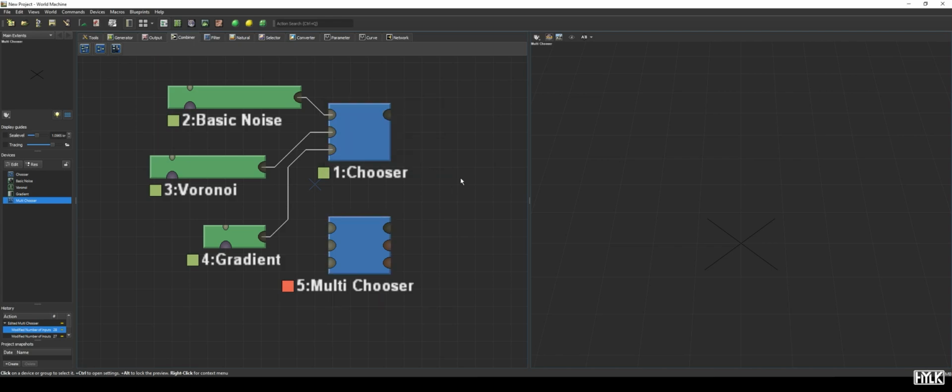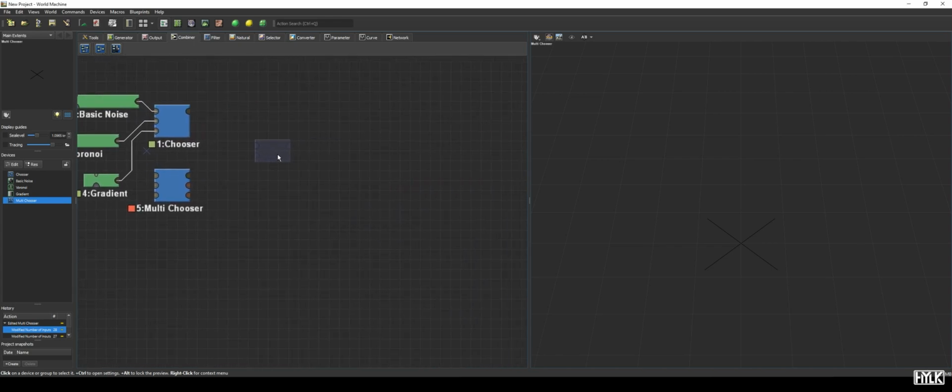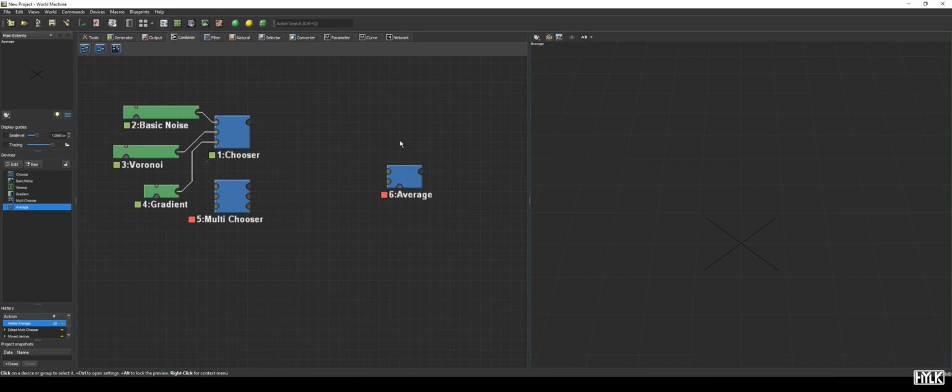And last but not least, the combiner device. This is one of the most commonly used devices, as it allows for a plethora of methods to combine both height fields and bitmaps, even allowing you to blend a height field with a bitmap, all whilst being quick and easy to use. We see it has two ports, both named primary input, a mask input, something the chooser and the multi-chooser lack, and one output.